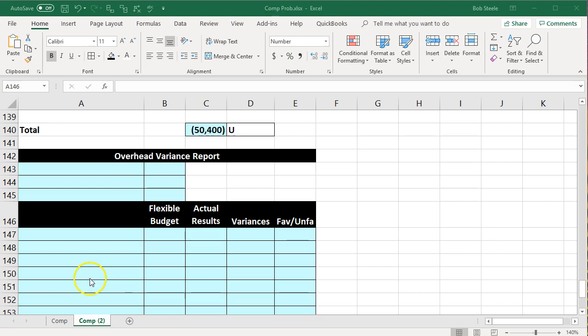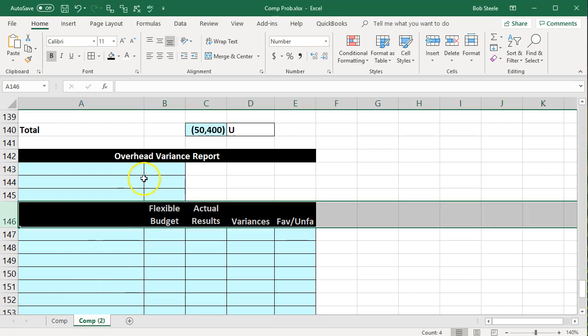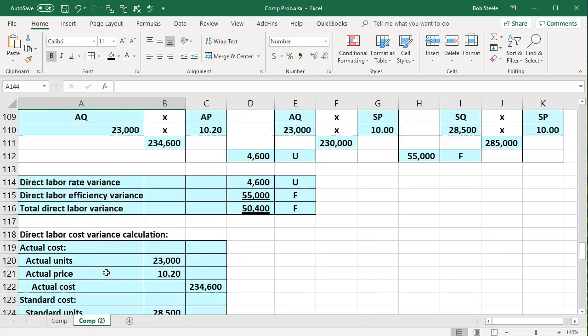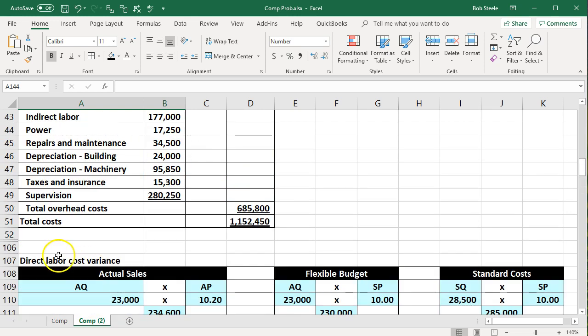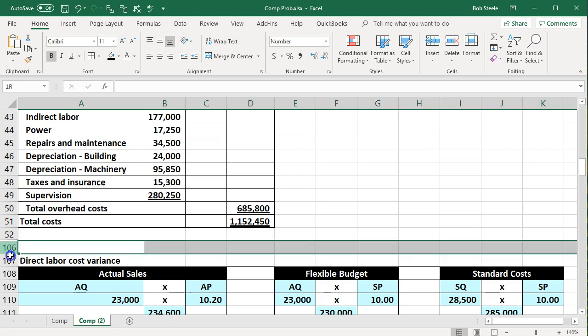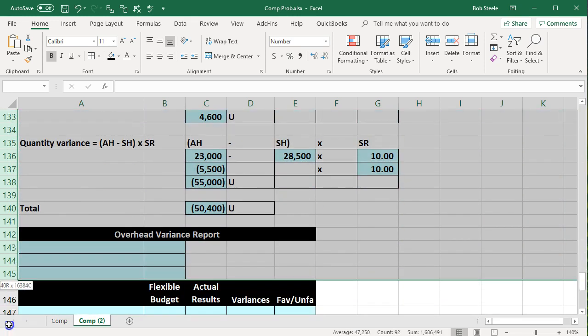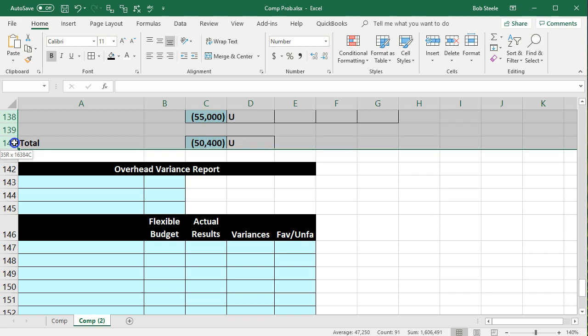In this presentation, we will continue on with our comprehensive problem, this time taking a look at the overhead variance report. Before doing so, we're going to hide some of these cells once again. Last time we hid some cells below 52, so we're going to hide the entire rows starting from line 106. I'm going to left click on that and scroll down, and we're going to hide some of these rows down to line 140. Let go.